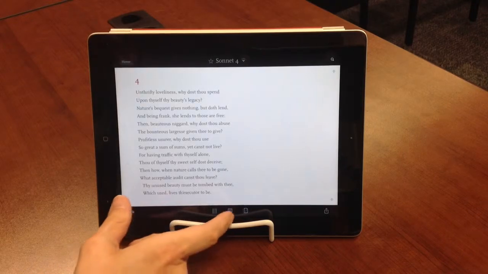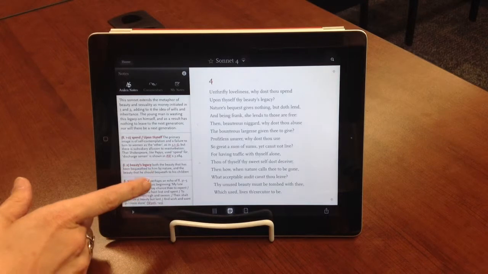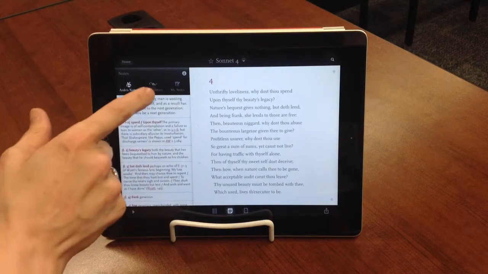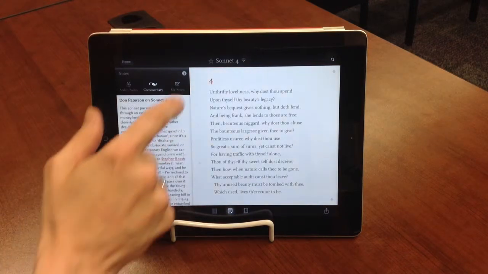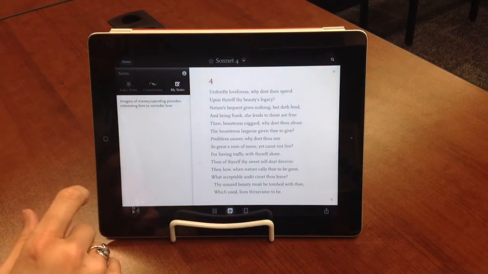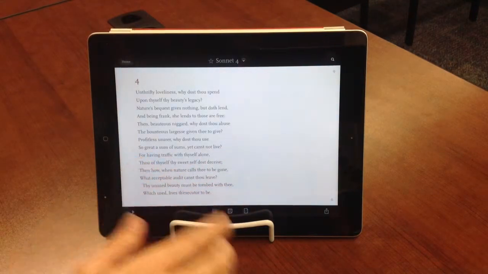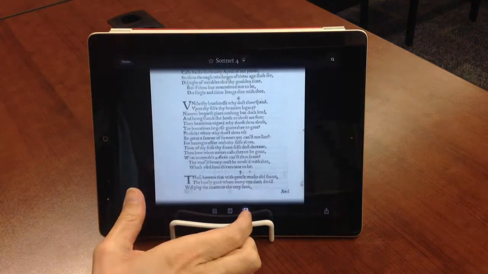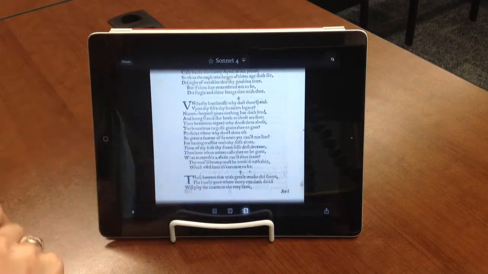There's plenty of helpful notes and commentaries that you can access by simply touching this button, so you get the notes from the Arden editors. You also get commentaries from scholars that are easy to access, and you have the ability to make your own notes on each sonnet as you scroll through. You can also switch easily between the text of the sonnets and the 1609 quarto facsimile that allows you to see how the sonnets looked when they were first published.